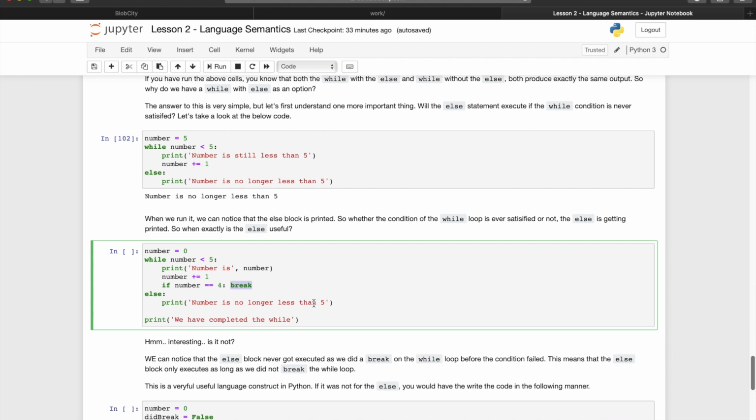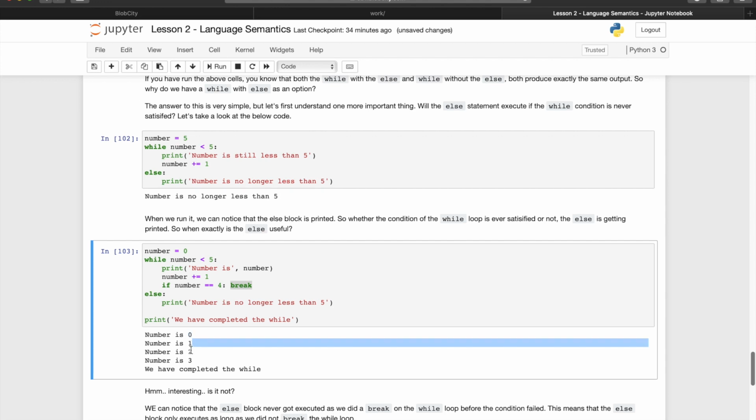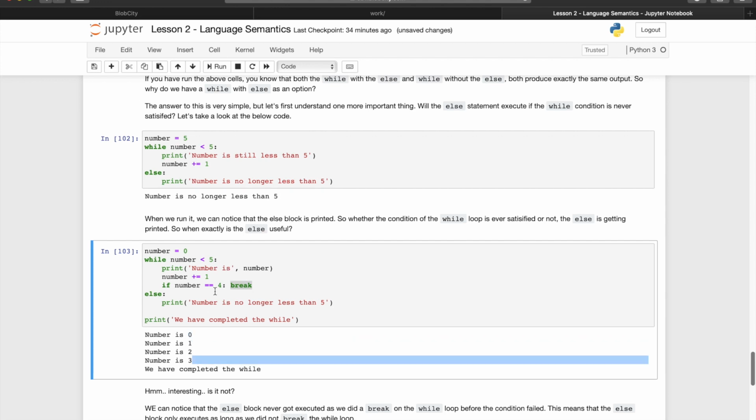In this case, we're using the break statement inside the while loop, and we're going to see what the break actually does. Now, if I run this program, it's interesting to note that it printed number is 0, number is 1, number is 2, number is 3. It didn't print number is 4 because the moment number touched 4, it hit the break, which breaks the while loop. After it breaks the while loop, the expectation would be that it would print the line of code which says number is no longer less than 5. However, the number is actually less than 5, and the condition of the while loop was never dissatisfied. We did a break through the while loop.